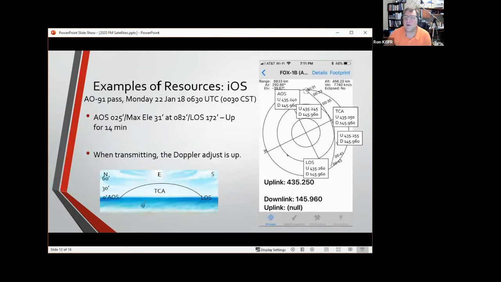Now here's an example of an iOS, an Apple app. I'll get you the name of this one. But you'll notice it has the bullseyes as well: 0, 30, 60, and directly overhead.